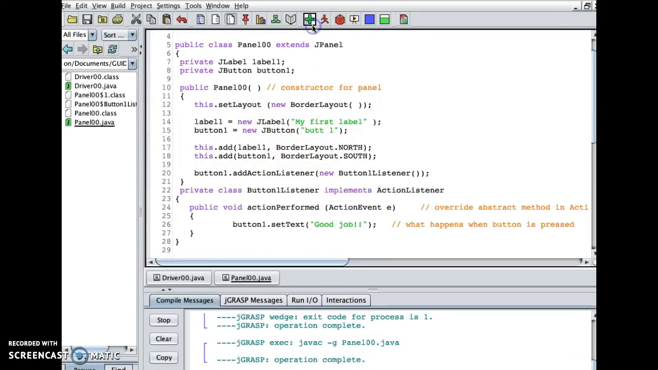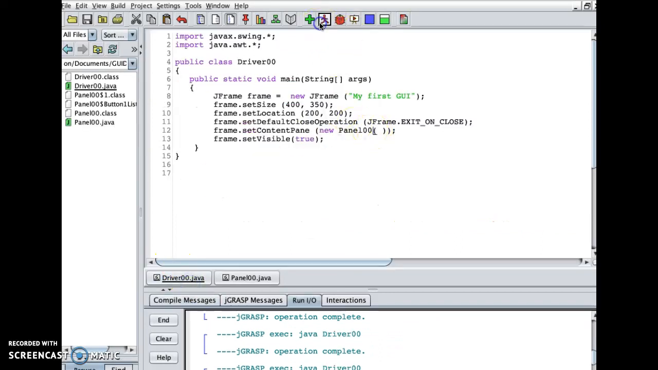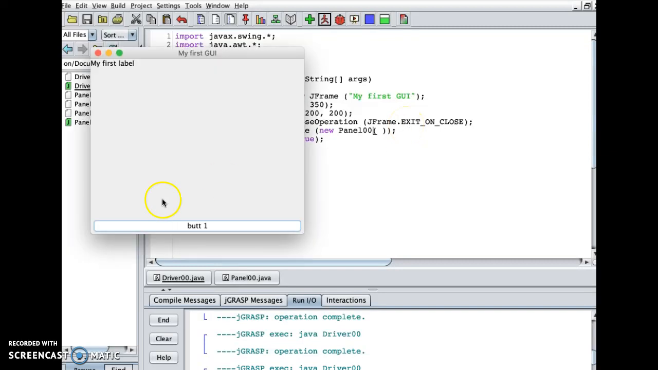Let's go ahead and see what effect this has. So when I run my driver, all right, so you can see here the label is in the north and here the button is in the south. And when I click it, it says good job, and then it's done.